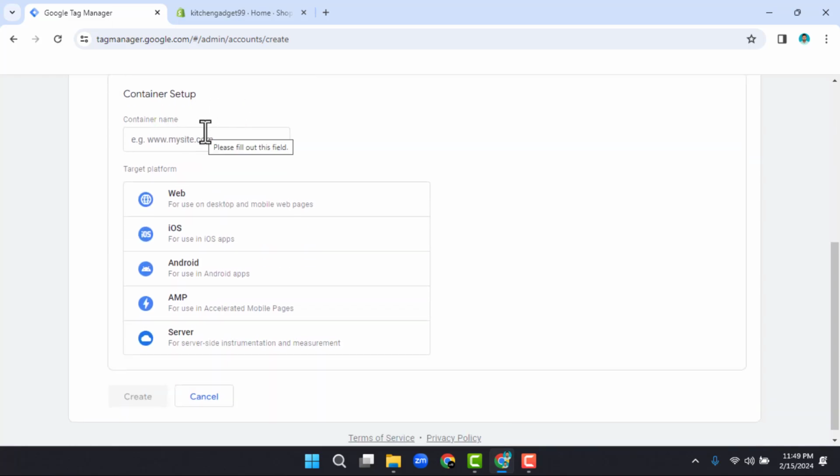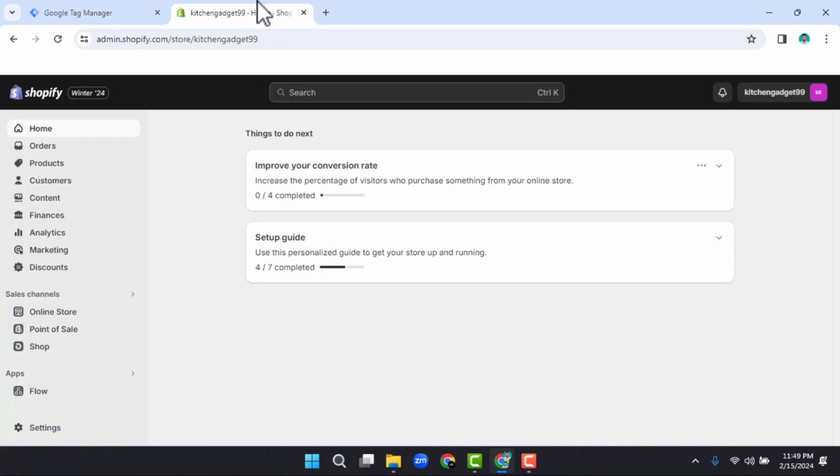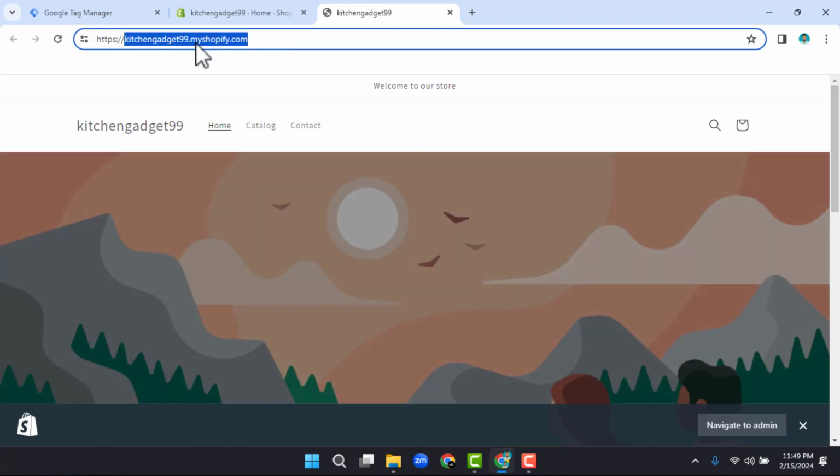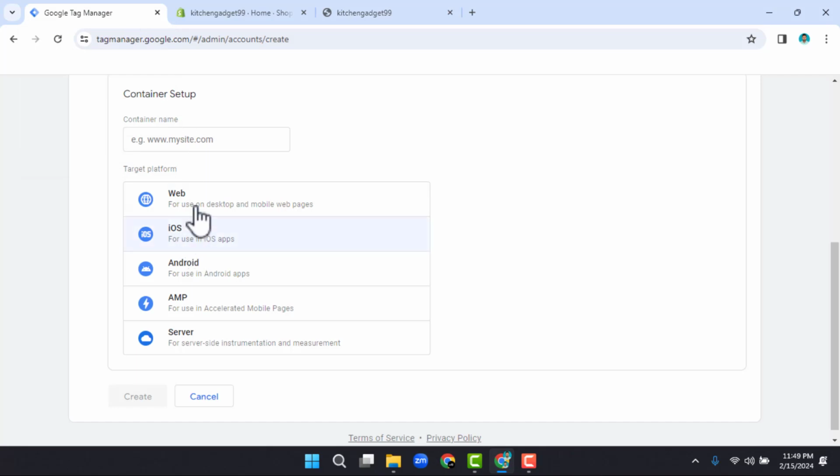Container setup. Now you can create your Google Tag Manager container name. Here you want to choose the name of your actual Shopify store. Copy your Shopify store link. Copy your Shopify website link without HTTPS and now paste it here.